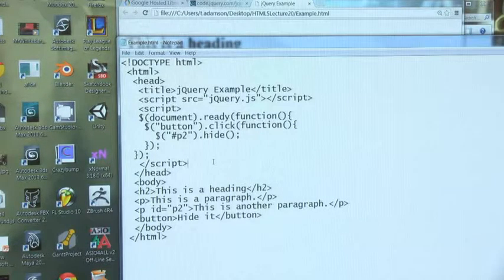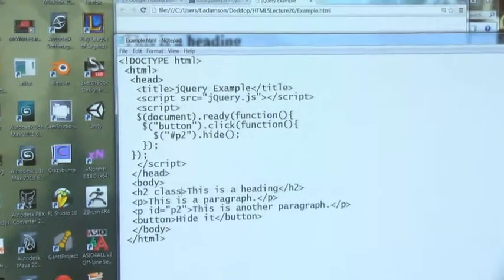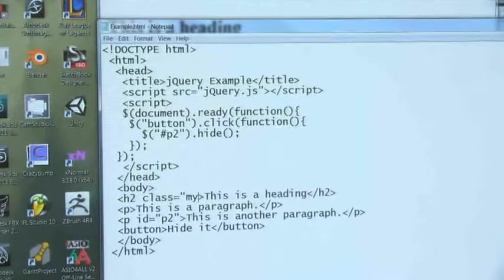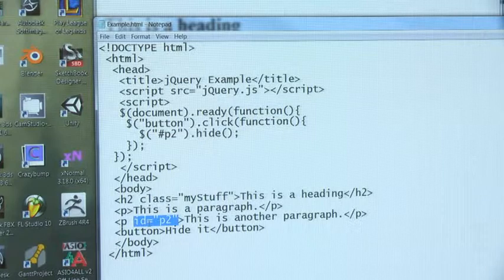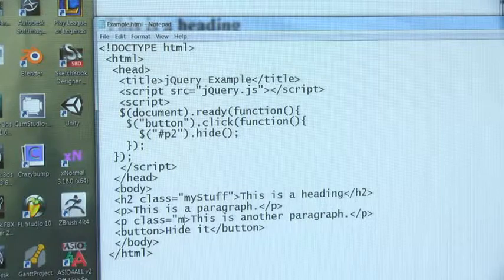All right, so let's try a class selector. I'm going to make a class here for H2, and I'll call it my stuff. I'm going to take out the ID selector here. I'm also going to make a class in the second paragraph and make it the same class name. Now, since both of these have the same class name, if I select that class, the H2 element will disappear, and the second paragraph will disappear.